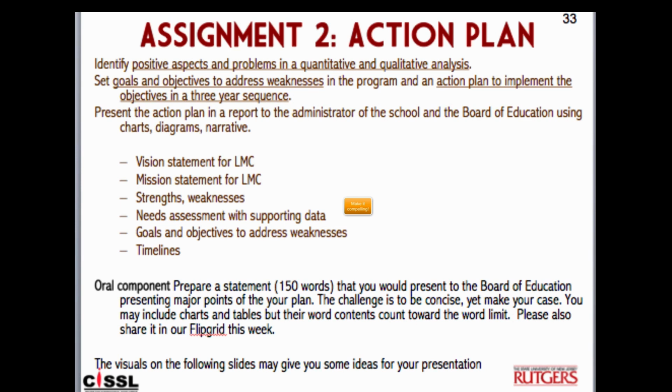Your challenge is to boil down your 3-year action plan into a few words with graphs and charts and tables. You may choose to create an infographic or a digital story. The following slides will give you some ideas for your presentation.